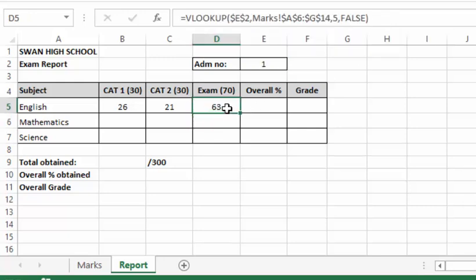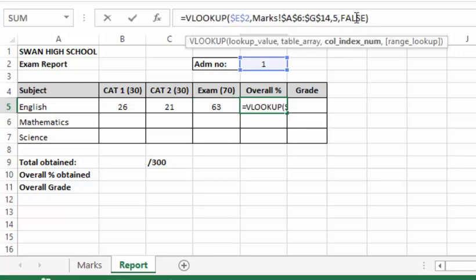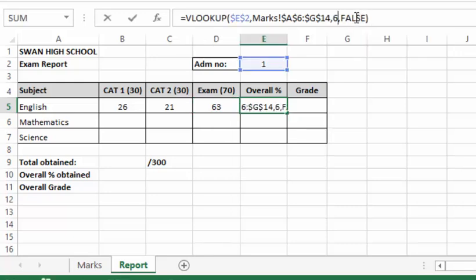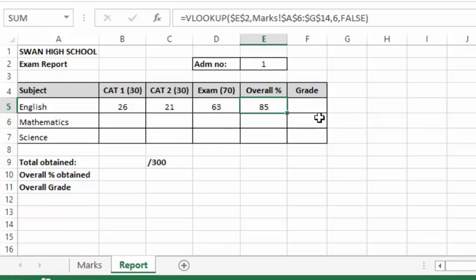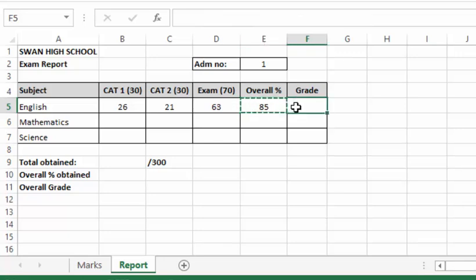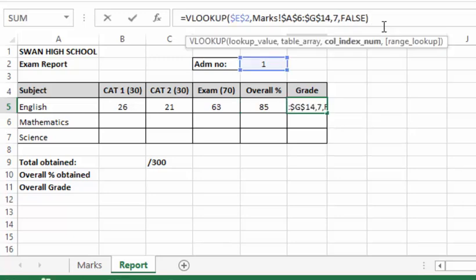Copy this, paste it here, change this to 6. I will copy this, just escape. Let's copy this, paste it here, change this to 7. Change this to column 7.